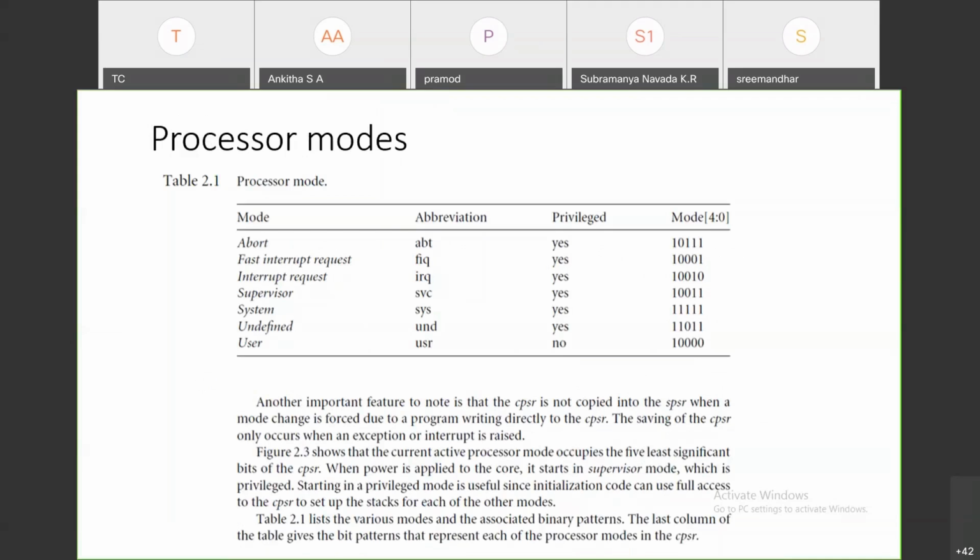Mode value here is, see, mode 4 down to 0. So 5 bits. What are the values? 10111. If I put this value in the CPSR register from bit 0 to 4, it means that the processor is in abort mode. So all these are usually called privileged modes.